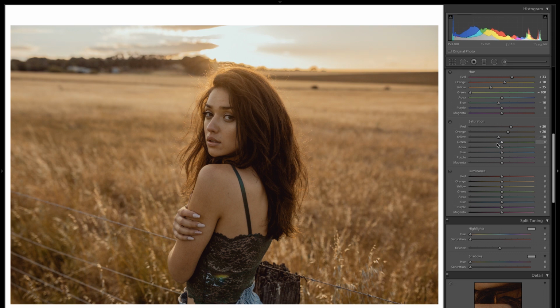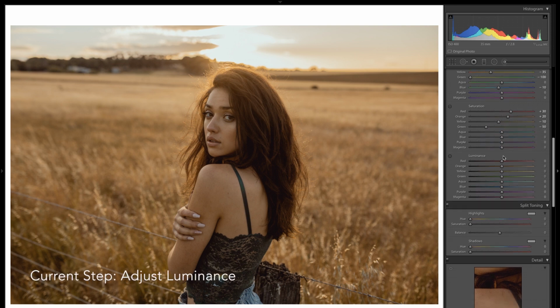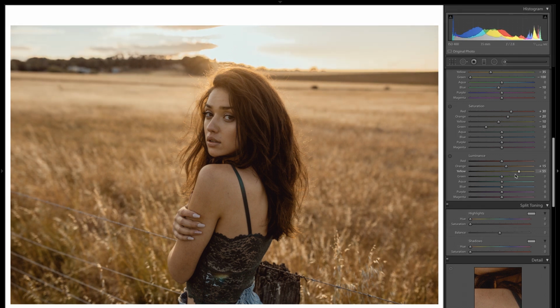Also going to decrease the greens, which is like the color of her top. Cool. And let's move on to luminance as well. Let's see, the red channel, I might just keep that as it is. I'll probably make some slight dodge and burn changes only in Photoshop, so I'll keep that here, but I will increase the oranges a tiny bit, let's say 15, and then increase the yellow channel, which is mostly where the sunlight hits in the photo. So I'm going to increase that by a little bit, let's say to 25.